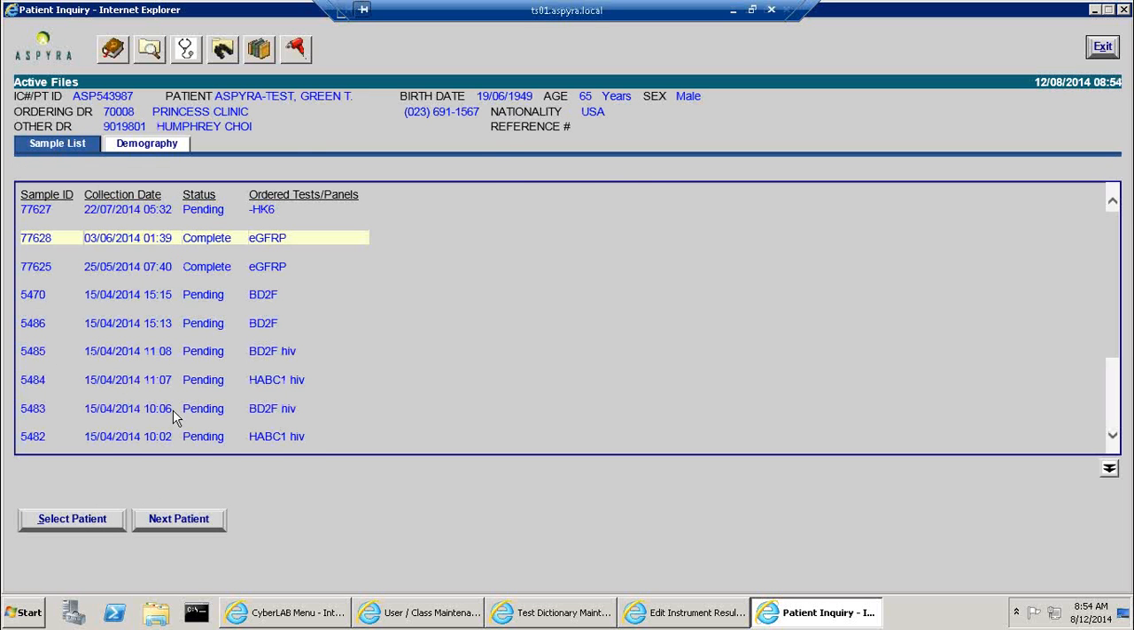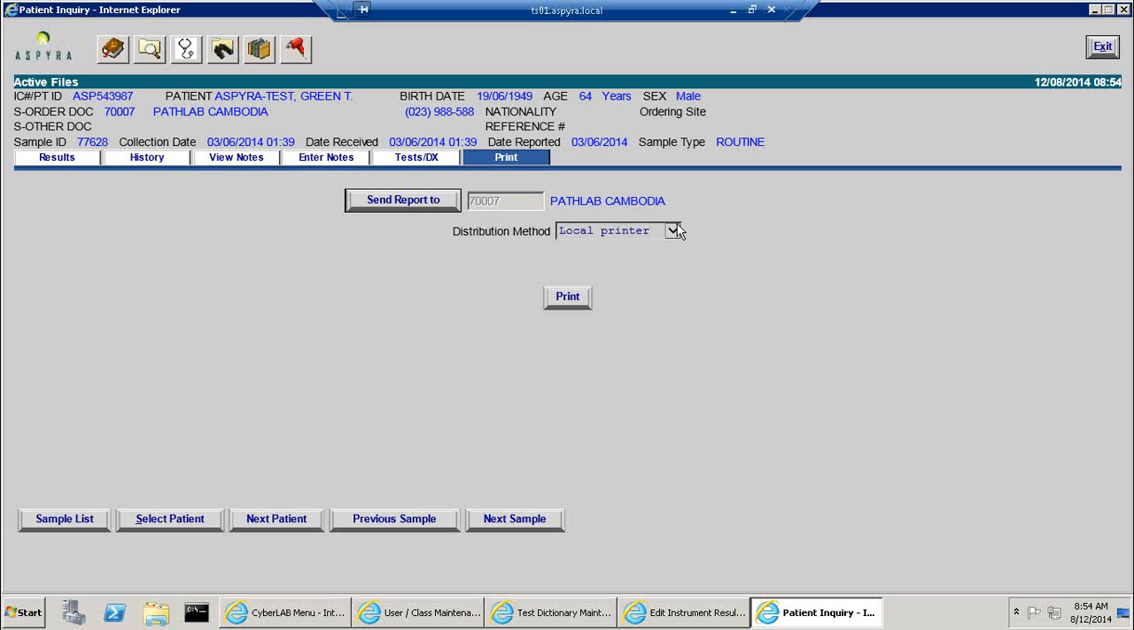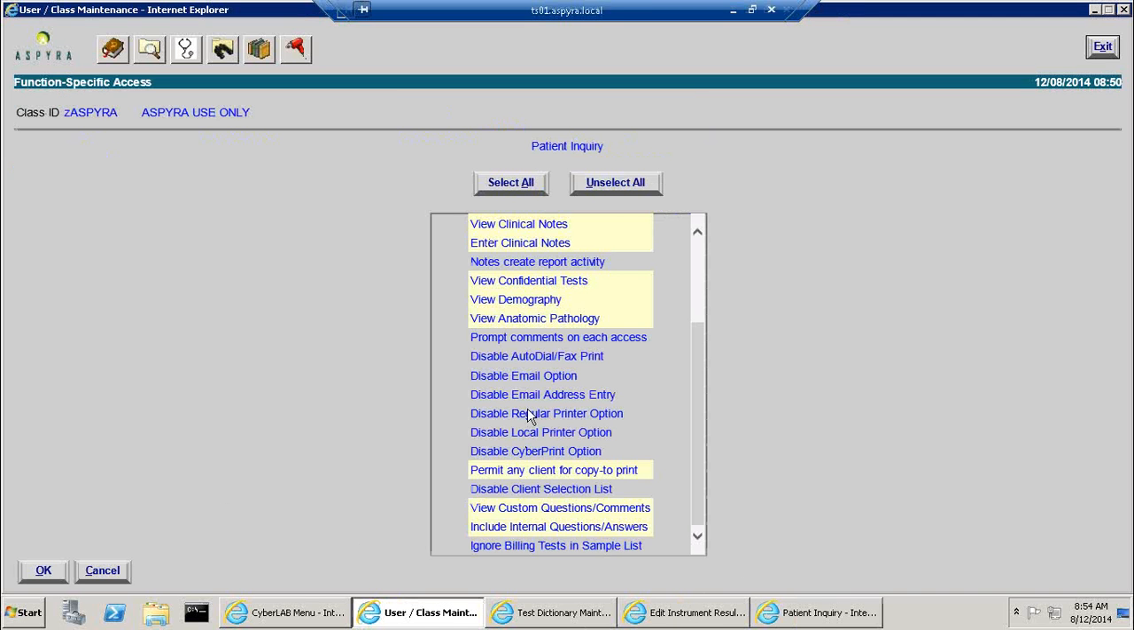under the printing. So if we're going to print here, we can see that we have local printer, cyber printer, regular printer, fax, and email. Now you don't have email and you don't have fax, so this would be one of the things that you would probably disable: the email options and the auto dial fax options so that they don't show up there. Local printer is a printer that's associated with the workstation that you're on and is not necessarily a CyberLab printer.